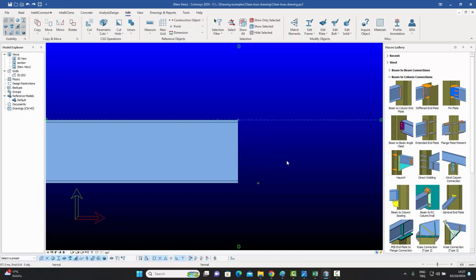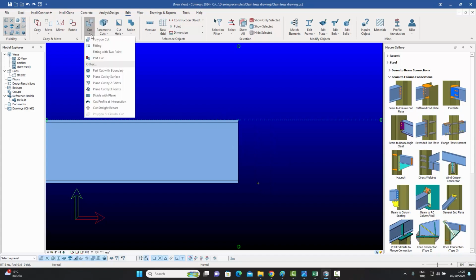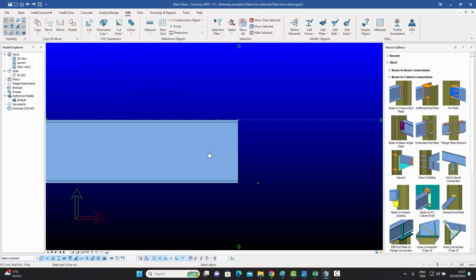Let me undo this, and now use the new command, which is the plane cut command. Let me use the same version, the 2 points version. Let me select the element, select the 2 points, and show the side. This time, if you see, it has just produced this plane over here, and the element has not been extended to that point. If it cuts, it cuts. If it doesn't cut, it doesn't cut. That is the basic difference.